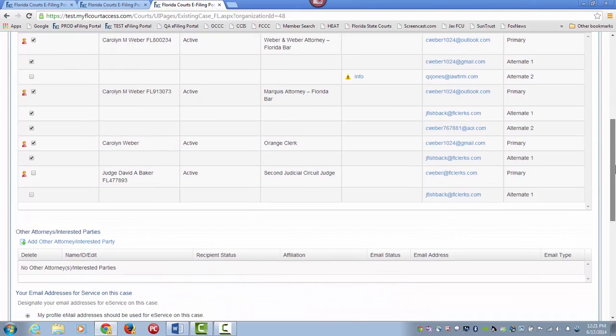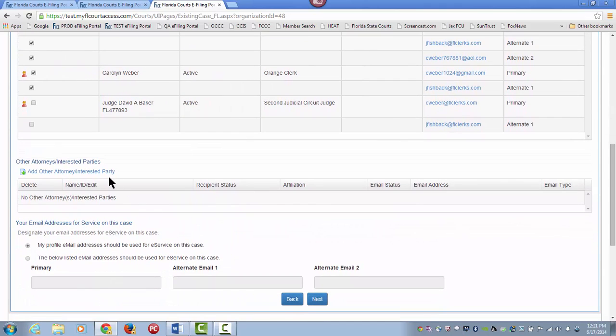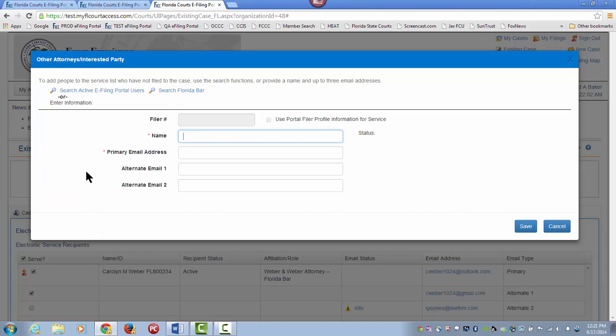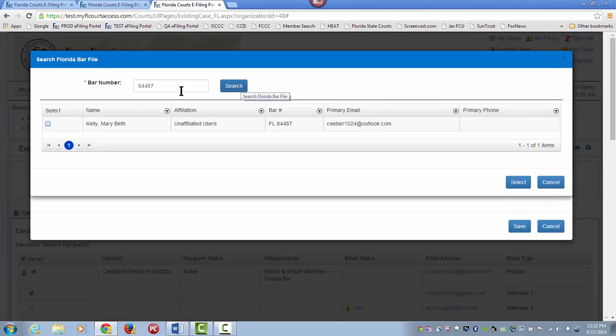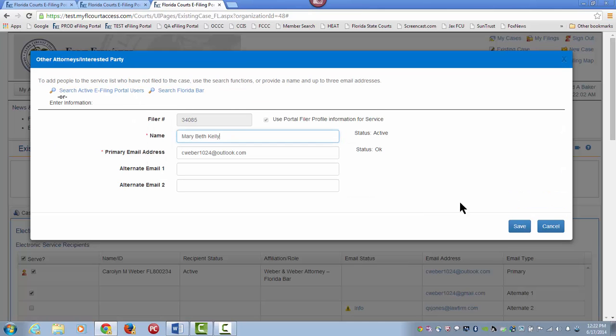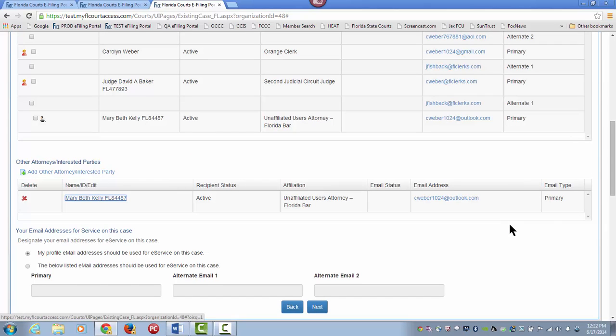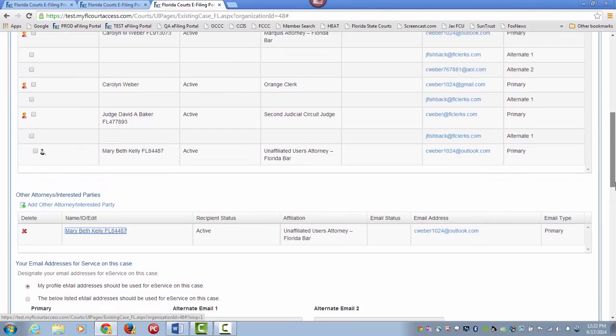If anyone is missing from the service list, you can add them using the Add Other Attorney Interested Party section, and you can search the portal users or even search the Florida Bar. And if you know the Florida Bar number of the party that is not listed, you can pull up that information, select them, add them to the service list, and then they too will receive service of those documents.